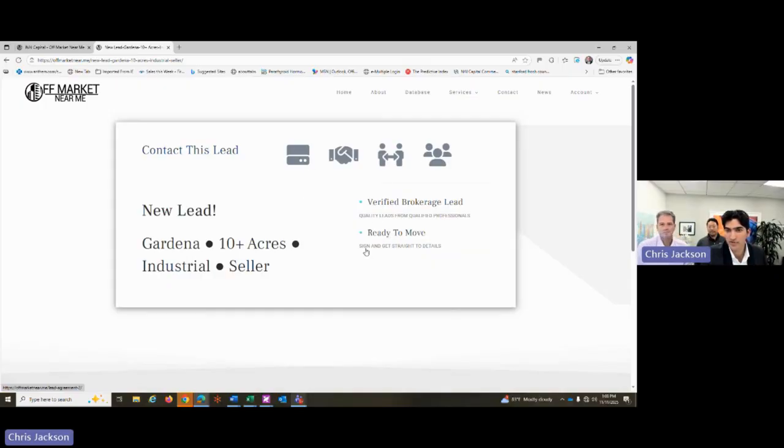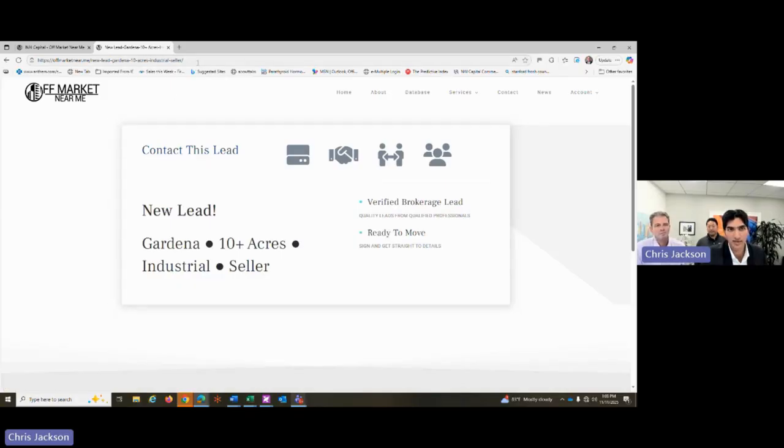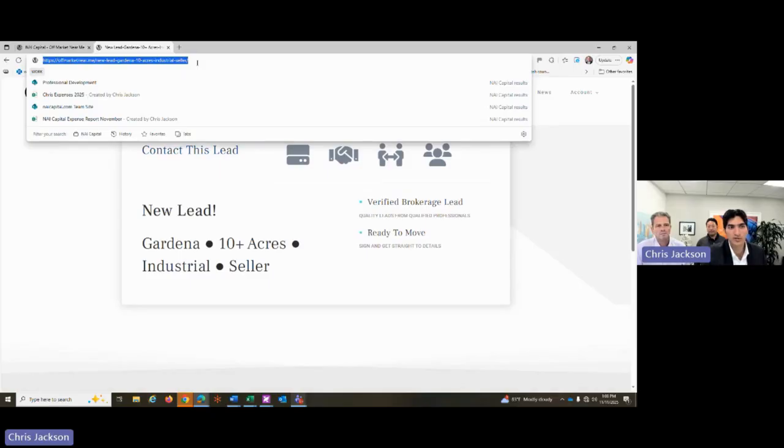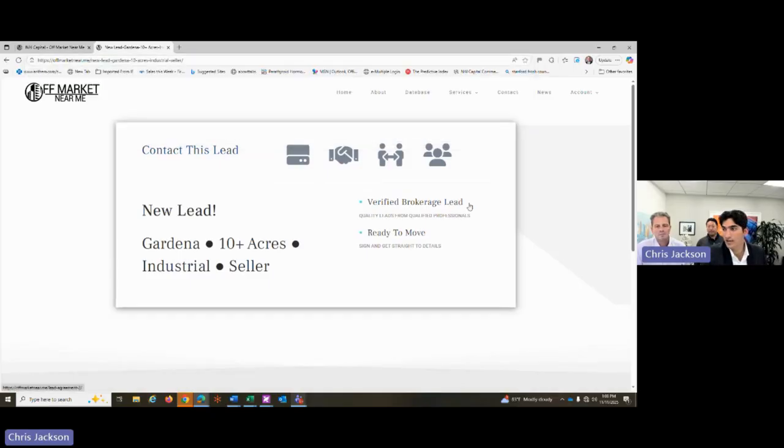Verify broker lead, ready to move, signing it straight to details. I can copy this link, Control C, and there you go. Now we can send it out to whoever, your developers, your investors, your partners, as you already mentioned.